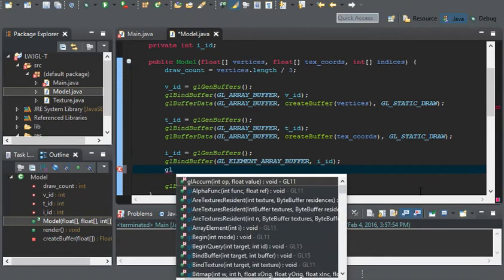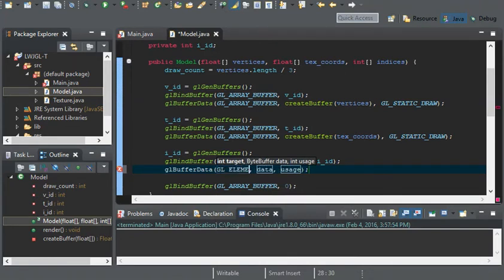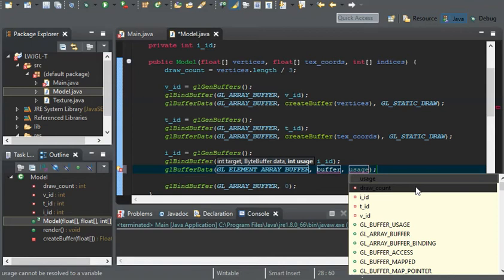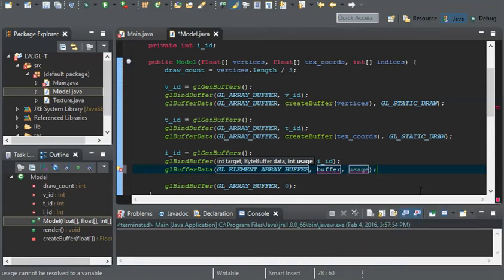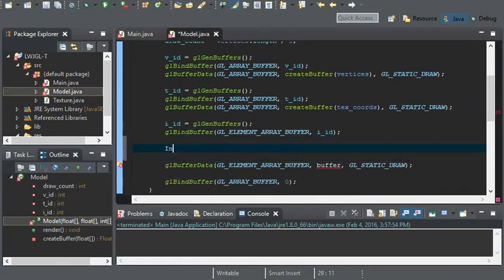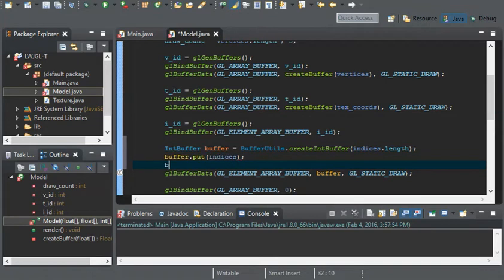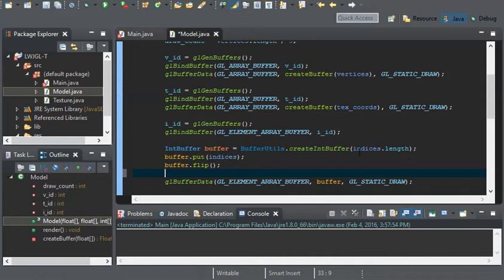And of course, we'll pass in our data. So GL buffer data with the GL element array buffer, the data, I'll call it buffer for now. We'll have to initialize an integer buffer above, and the usage will of course be static draw. You can do it above GL bind buffer if you wish. We'll create an int buffer, and we'll have BufferUtils create our int buffer for us with the indices.length. All we have to do now is put in the array of indices and flip the buffer. There. Now we have our data being passed into OpenGL.